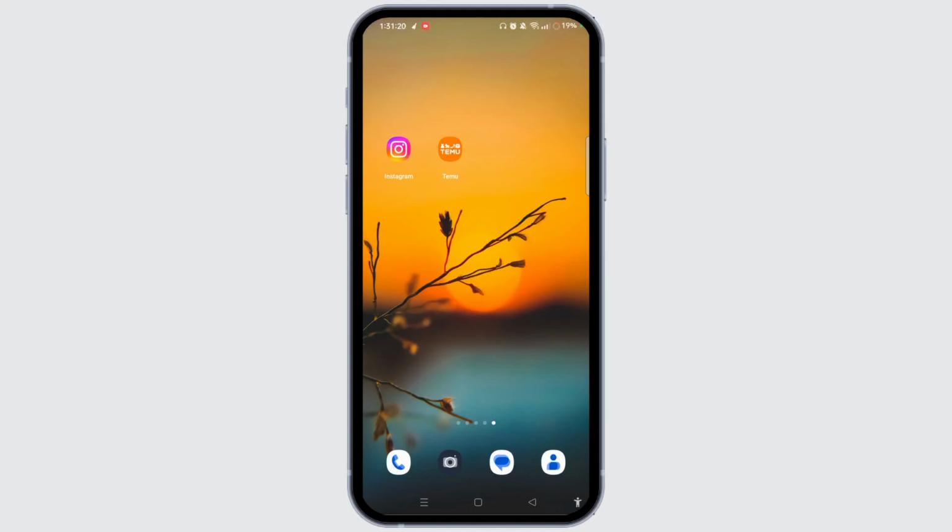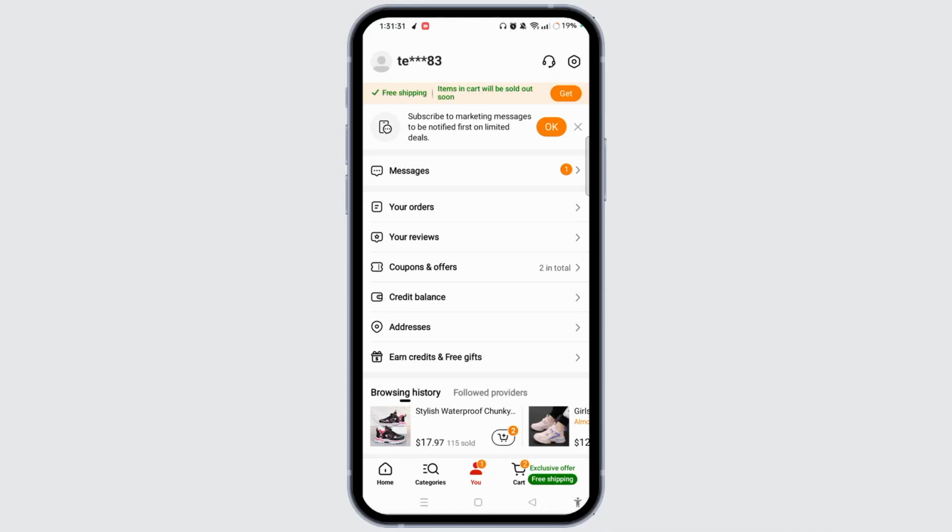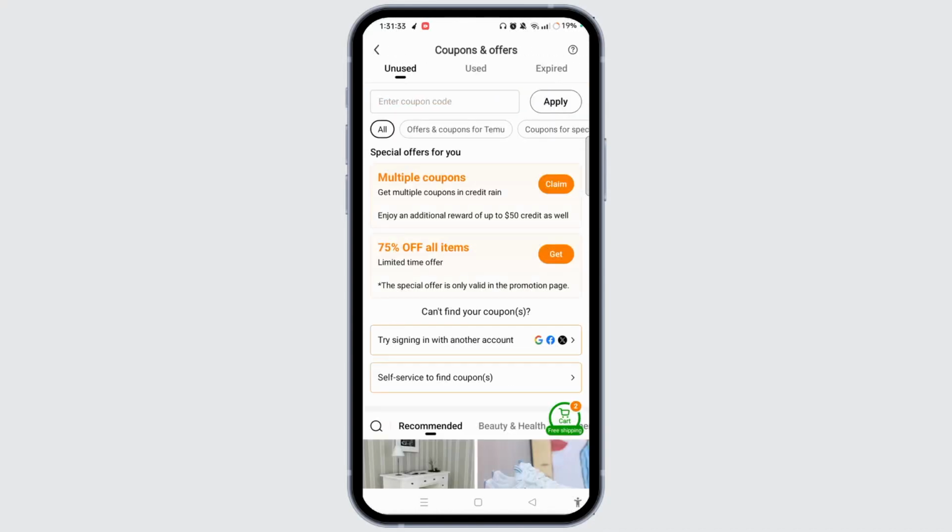First of all, launch the Temu application on your device. Sign in to the particular account. Now, tap on the U icon at the bottom center of the screen. Tap coupons and offers. In this section, you will see different kinds of special offers for you.